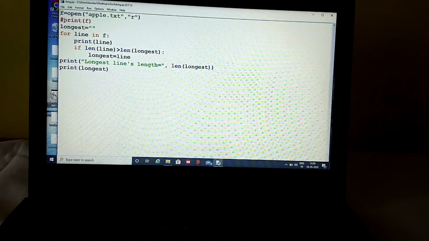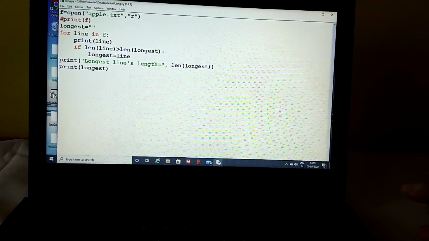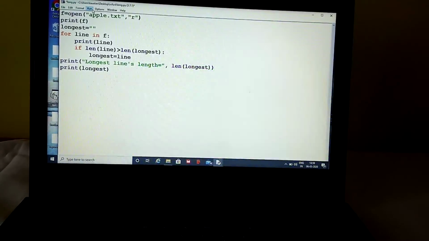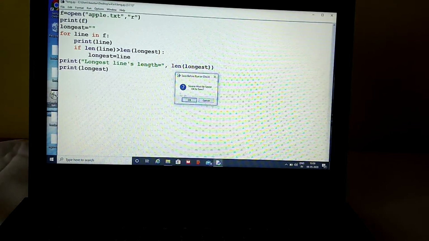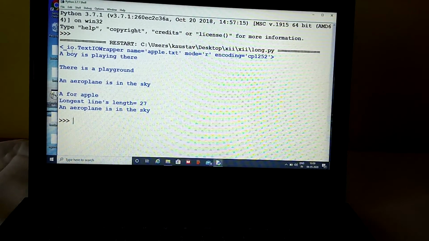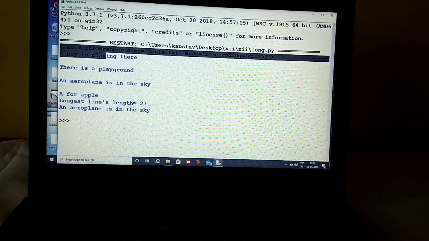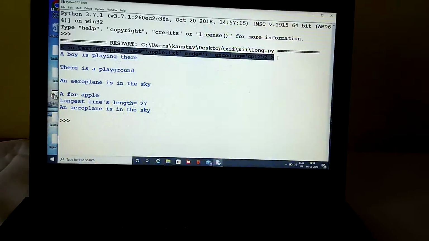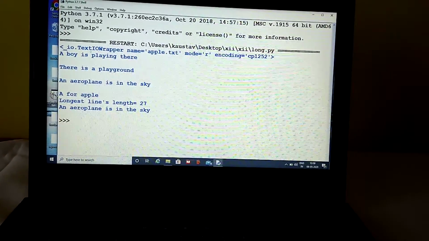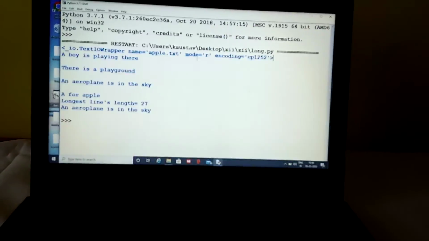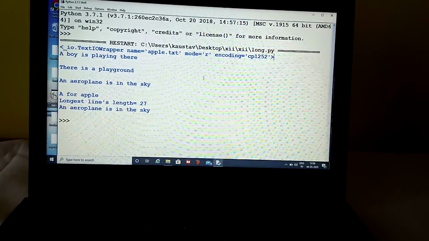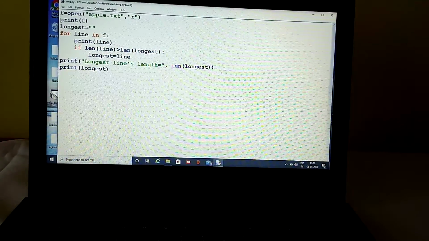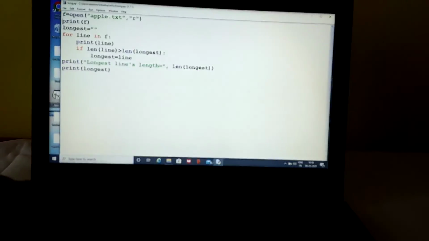Now I'll erase this one, because the hash makes it a comment. I am going to erase it and we are going to see what is stored in f. I'm running that. If I run this, you will see this is the first thing stored over there, the first line which I have highlighted. The IO text wrapper, the name, the mode, the encoding: all the references have been stored over there. Now I will just make it a comment. Now you are able to understand.